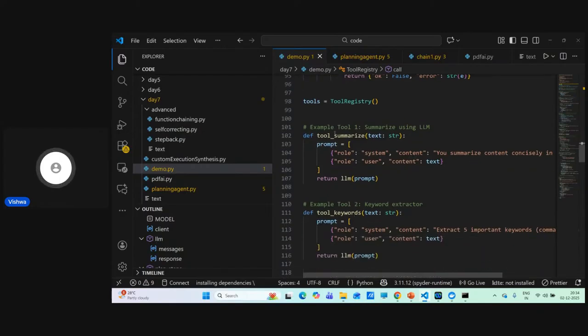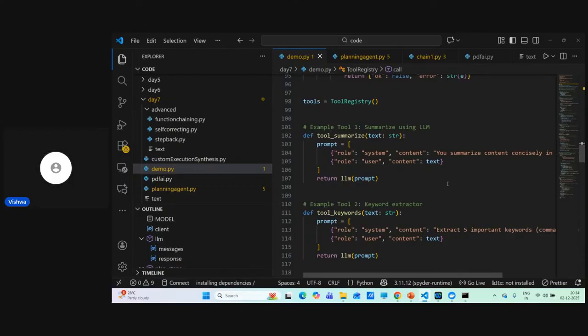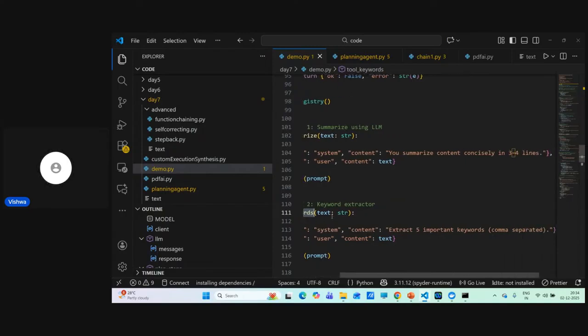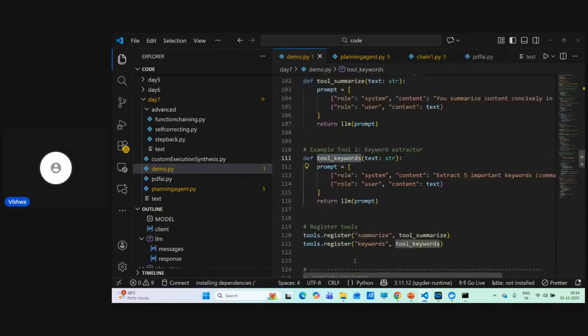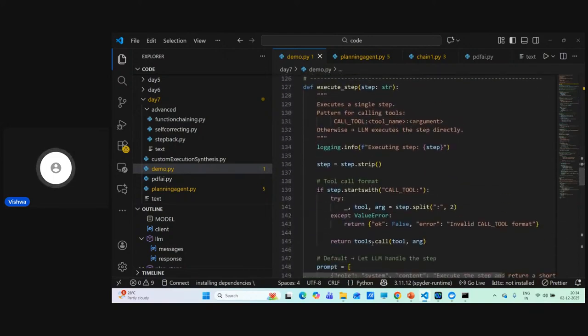Now we also have summarize. So this will summarize into 3-4 lines, whatever results come. And tool keywords, this will predict the keywords from a given text, correct? So what we do is tool.register, summarize is tool summarize and keywords equals tool keywords. And then we will execute step by step, correct?